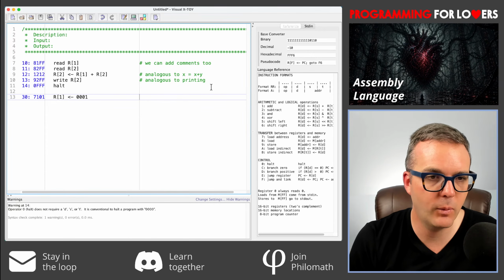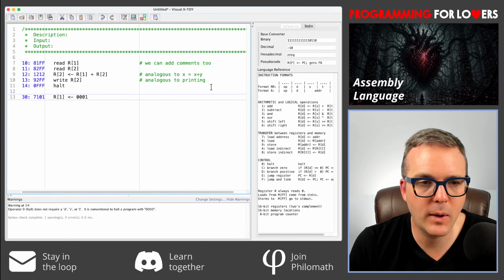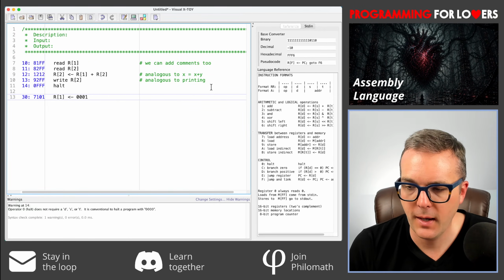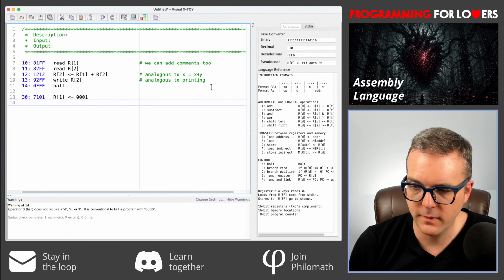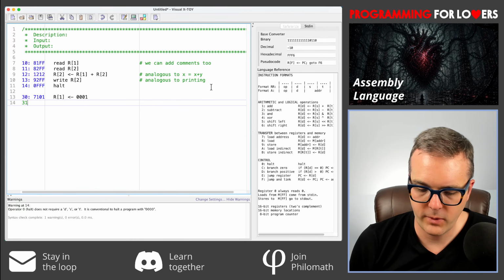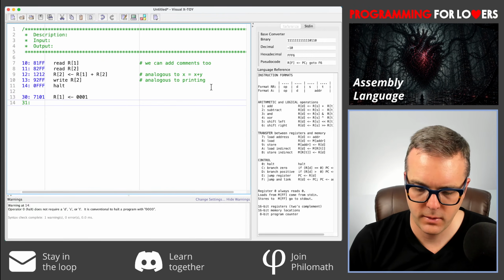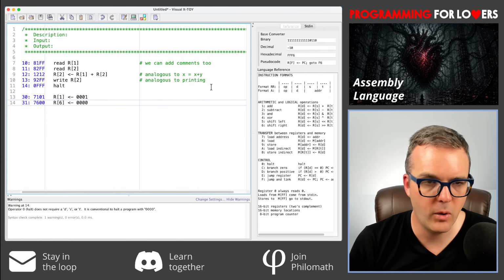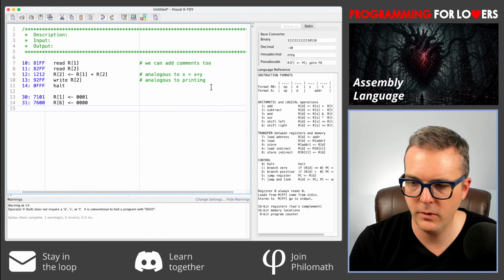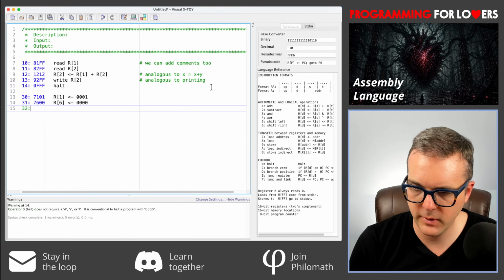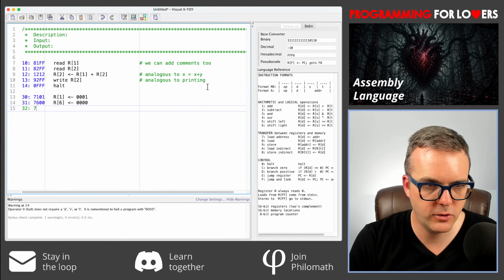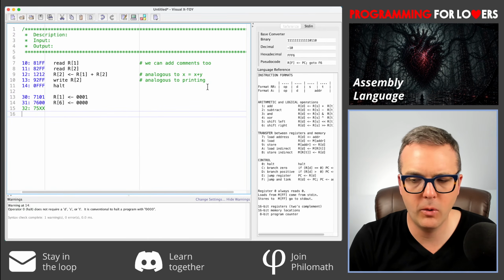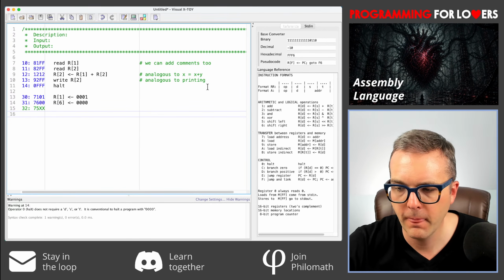So I'll say 7101 sets register 1 equal to 1. And we want to set register 6 equal to 0 too. I'm also going to save something, so let's do 317600. Those are just setting 2 values. Line 32 is going to store something into register 5, and I'm going to hold on to that for a moment.